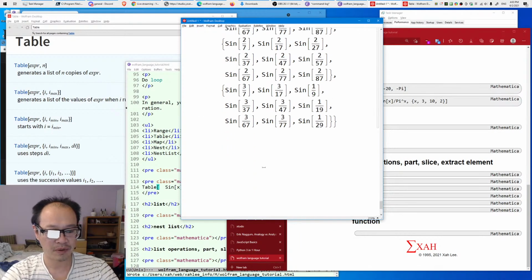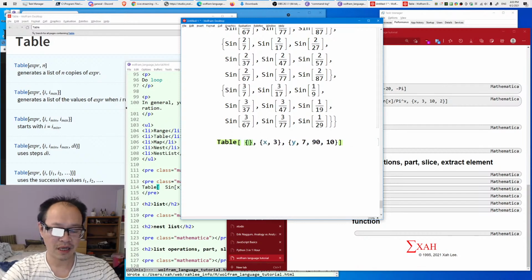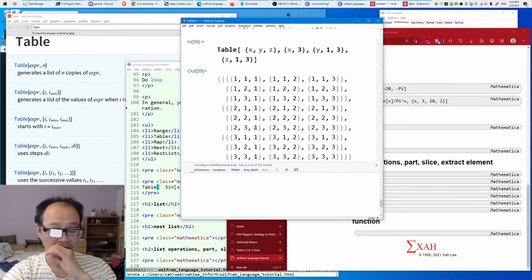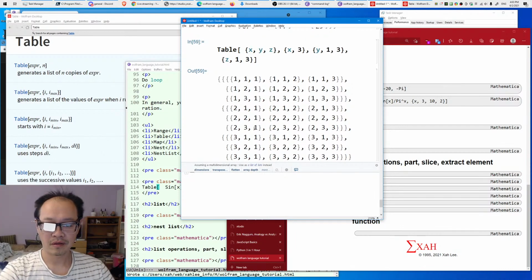Let me show you an example of a three-dimensional matrix or four-dimensional matrix. So let's say this. Let's just say a list x, y, z. So x from 1 to 3, y from 1 to 3, z from 1 to 3. So you got a three-dimensional matrix, and it can be four-dimensional or 10-dimensional. You know, so it's a builder.